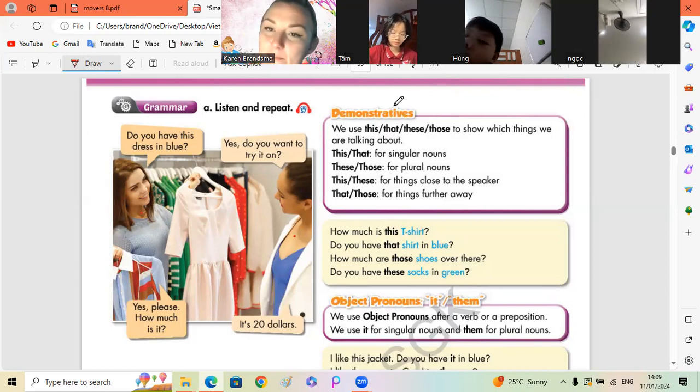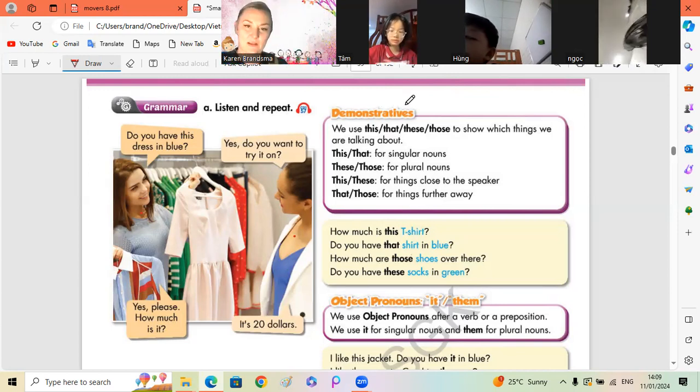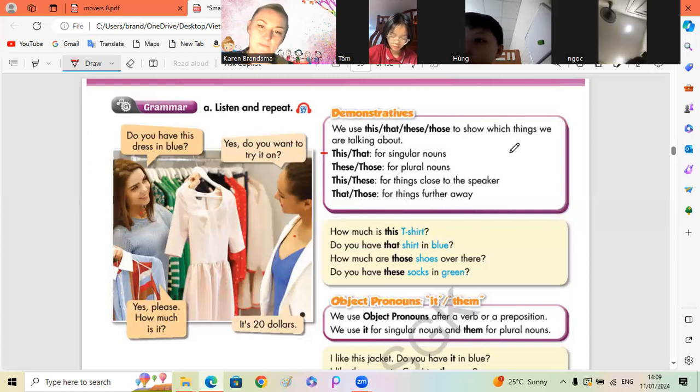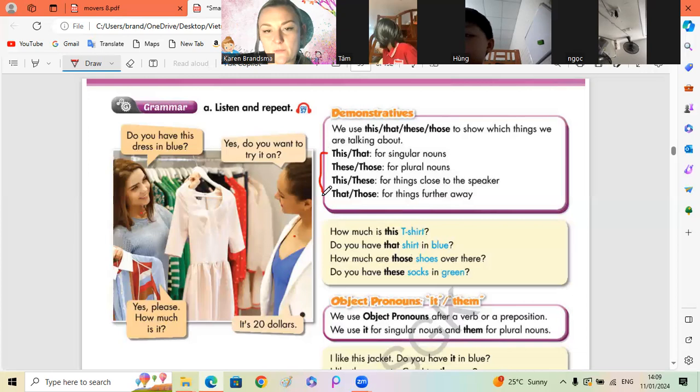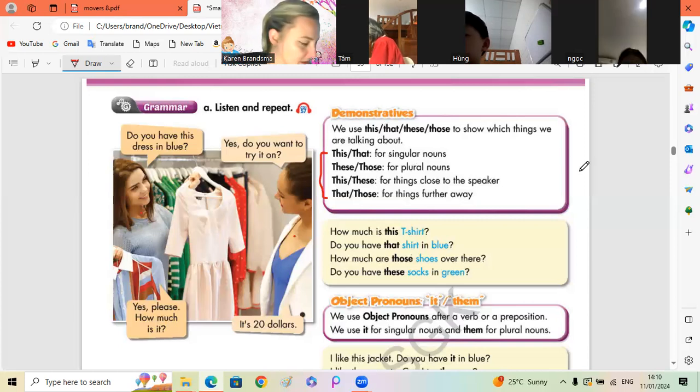Now we have demonstratives. Okay, it's a big word. Demonstratives. We use this, that, these, those to show which things we are talking about. Okay, this or that? This, that, for singular nouns. Okay, these, those. You can read all of this for me, Hung. These or those for plural nouns. Read it for me, Hung. I want to hear you reading.